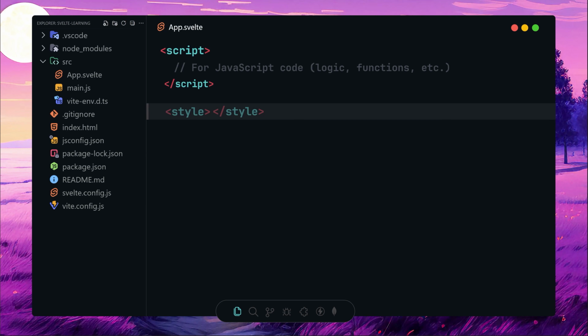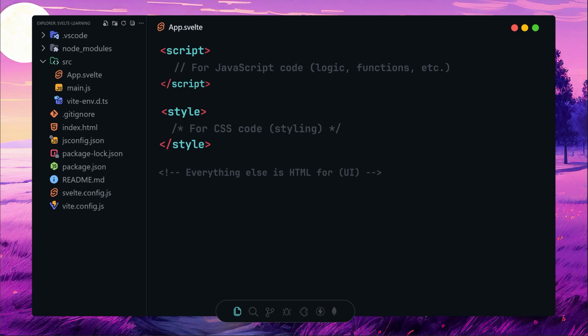Next up, we have our style tag, and you already guessed it, inside there we are going to be writing our CSS code. If you don't want to provide them, you can totally ignore them and it will work just fine. And the rest of the file will be for the HTML, for our UI. So this is how our component will work. First of all, we would have our script tag where we are going to be writing our JavaScript code. Then we will have our style tag in which we are going to be writing our CSS code. And finally, we are going to be writing our UI inside this entire file.